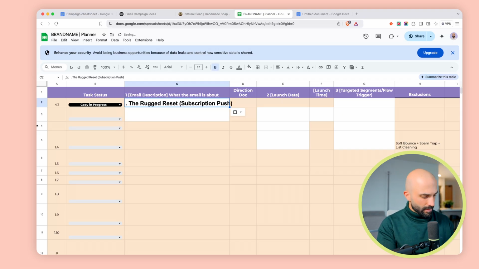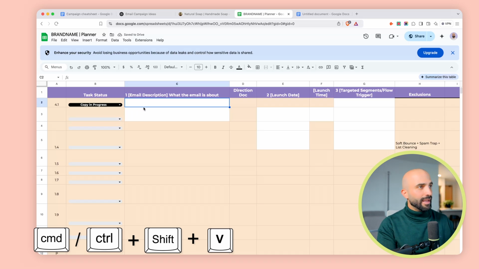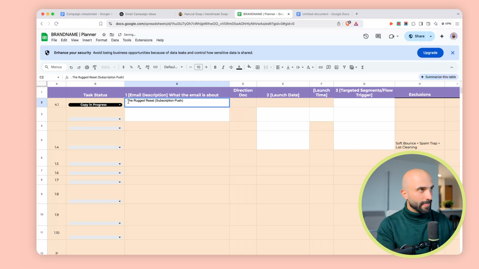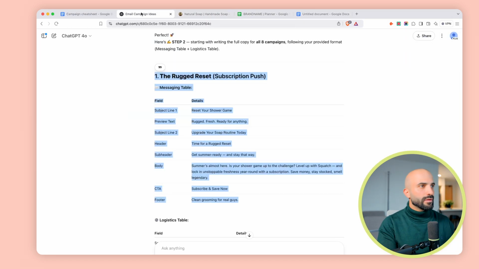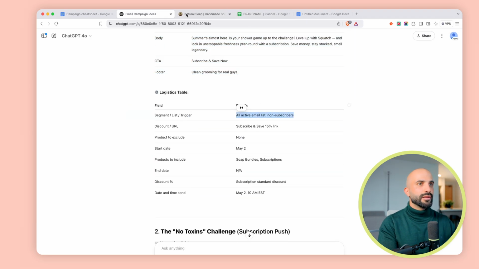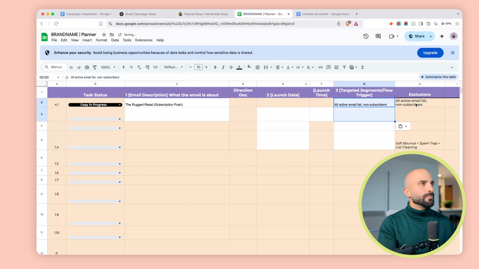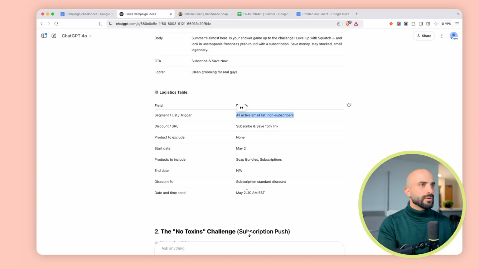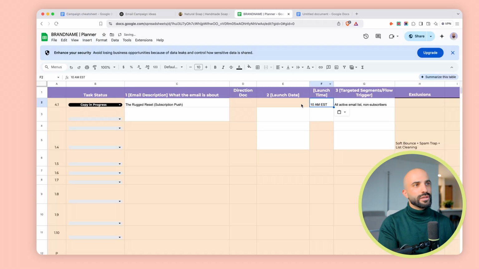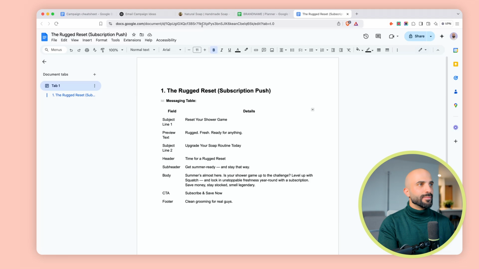Now, an annoying thing that you will see is these big letters. You can fix this by pressing Command Z or deleting it and then doing Command Shift V, so this way we copy things without the annoying formatting. Then you want to copy step by step everything, including the segment, and drop in the subscribers. Launch time, 10 a.m. on May 2nd. Launch date, May 2nd, and you'll see it automatically adds the day. This is our formula here. The direction doc is the copy doc, which you just want to make sure you name the right way.